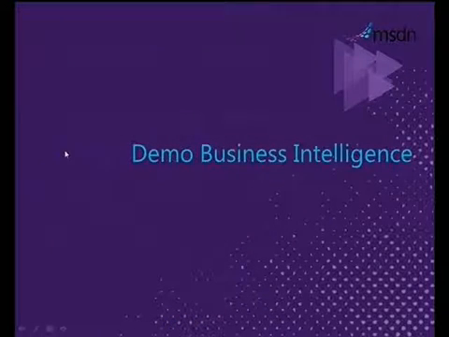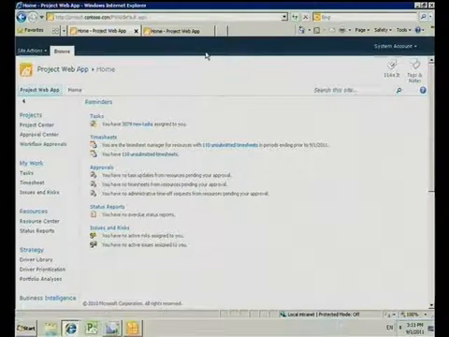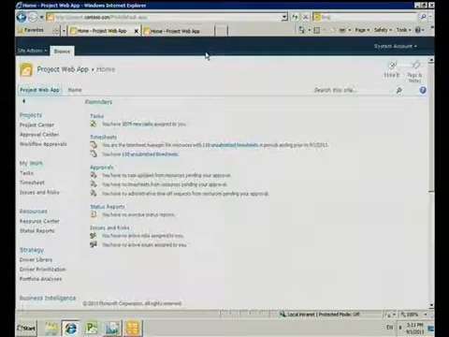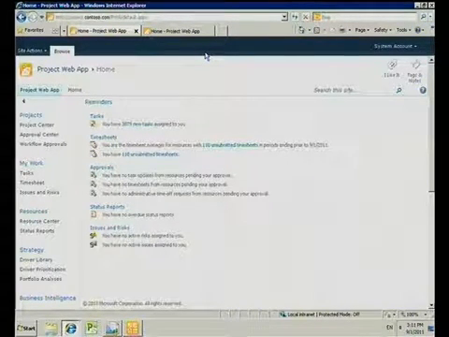So I thought I'll show you the look and feel of the business intelligence component of Project Server. In order for me to do that, I'm going to navigate into my wonderful image here, and what you see here right now is Project Web App. Project Web App is the web user interface for Project Server.